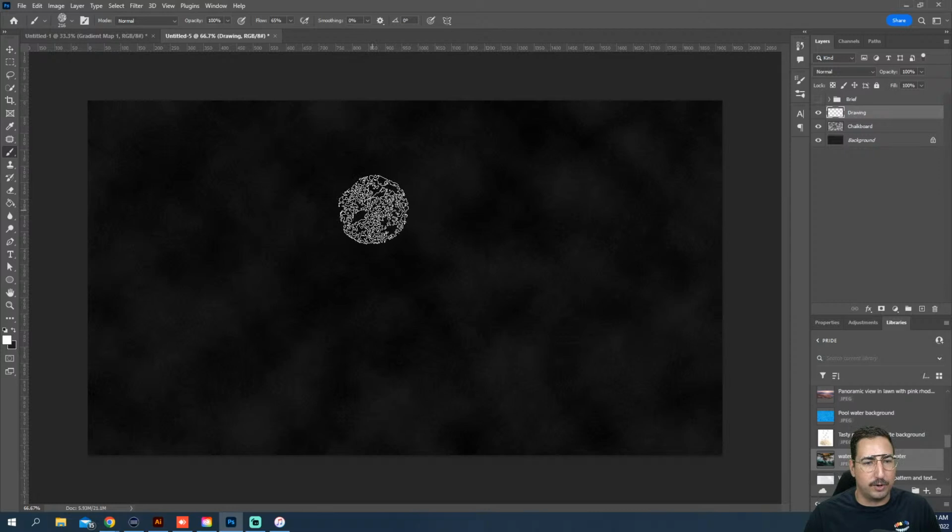Because I'm working with a mouse and not any kind of tablet, it's going to be pretty easy. So I'm just going to start here, and I'm going to hold shift as I click. So I'm going to click on one point and then hold shift to click to the next point. And it's going to draw these straight lines for me.